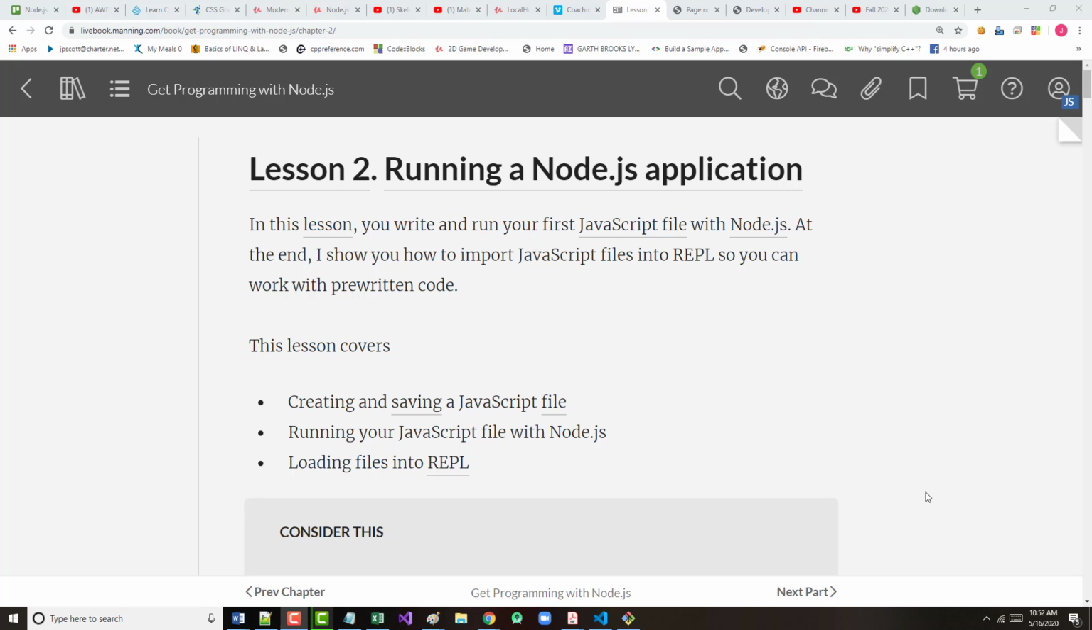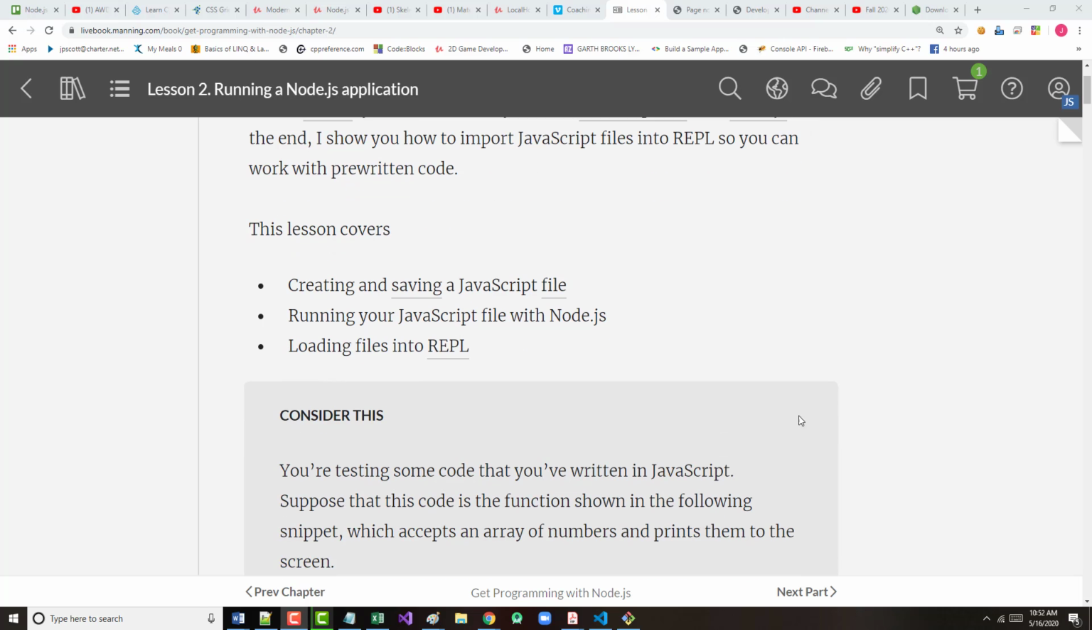Unit 1 of this book is lessons 0, 1, and 2. I have previously done lesson 0 and lesson 1, so it's time to get in here, as you can see, to lesson 2. In this lesson, as it says, we write and run our first JavaScript file with Node.js. At the end, the author will show us how to import JavaScript files into REPL so that we can work with pre-written code. In particular, we've got 3 objectives here: to be able to create and save a JavaScript file, to run a JavaScript file with Node.js, and finally to load that JavaScript file into REPL.